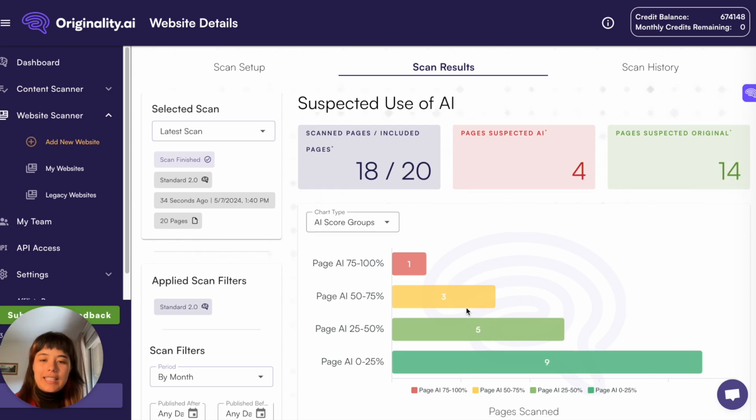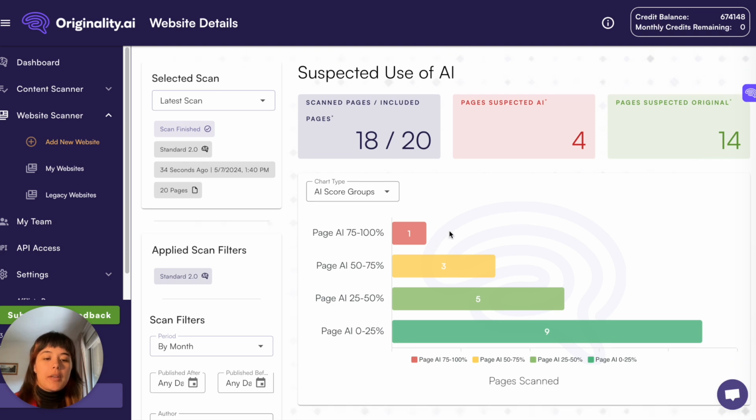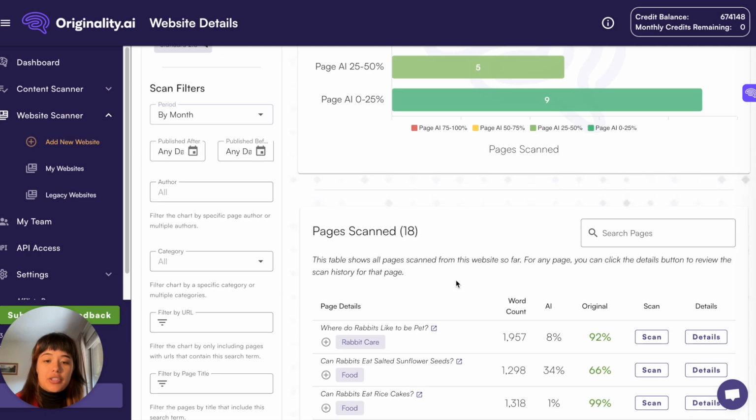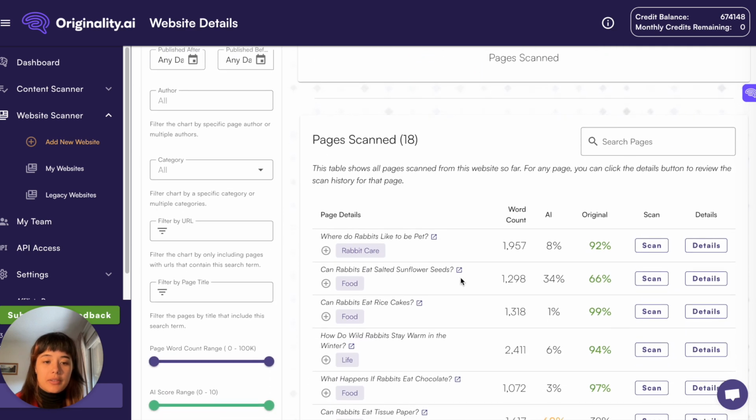Great, so it looks like 18 out of 20 pages were successfully scanned. Sometimes pages don't scan well. For example, if their character count is too low, then we can't reliably AI scan them, so they won't be included here. So 18 out of 20, pretty good. And we can see that for 9 of these pages, there was a low confidence that AI was detected. But one in particular was. So let's scroll down to the pages scan table to see which one that was.